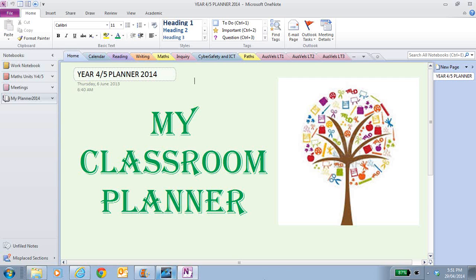I'm going to take you for a quick tour around my classroom planner. This classroom planner was created using an application called OneNote. OneNote is part of the Microsoft Office suite, so if you've got Word, Excel, PowerPoint on your computer, you've probably got OneNote as well. OneNote is essentially an electronic version of a folder.